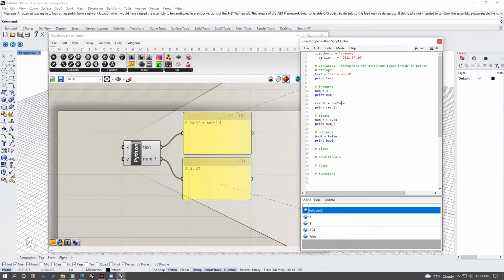We can do this with any mathematical operation. So num plus num, that's 3 plus 3 equals 6. Num minus num should give us 0. Num divided by num should give us 1. And we can see here that it actually adjusted the output value and is giving us a float value as a result now. So an integer divided by an integer, it's outputting a float value.